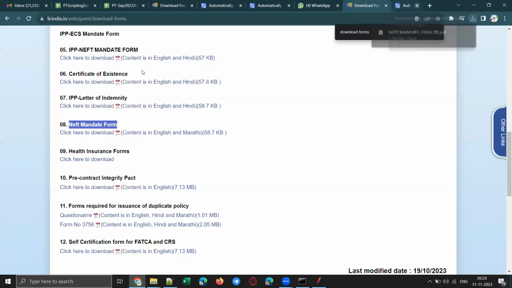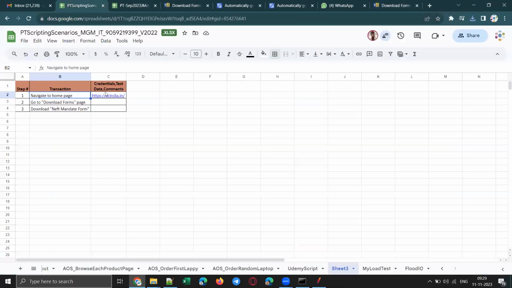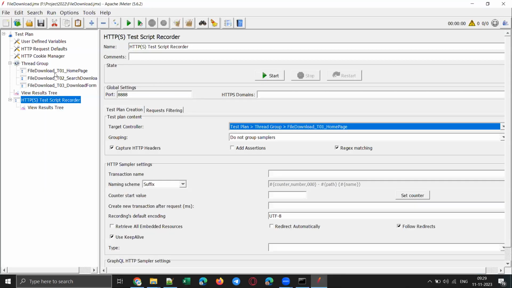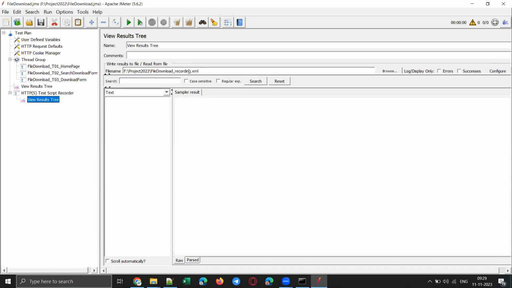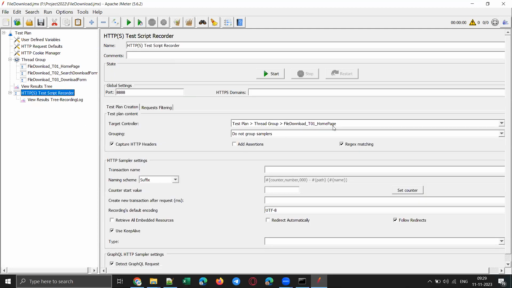Okay, guys. Now I gave the steps over here. I added them to the scripting scenario sheet, and now let us try to record the script. I used one template and I gave the recording log file name here. So we call this recording log. Save the script and now start the script recording.